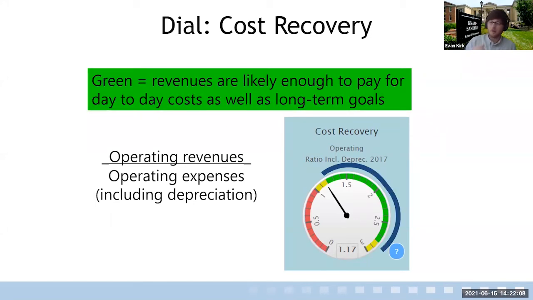So utilities in the green are less likely to have challenges in paying for their day-to-day costs and certainly for their long-term goals, but it's not guaranteed that if you fall in this green that you're still going to meet all your goals. So you still want to, at this point, probably have a capital improvement plan in place and know that you've got a plan in place to fund future infrastructure needs.